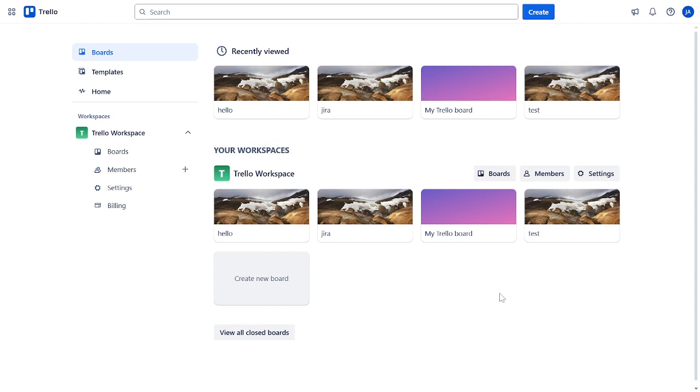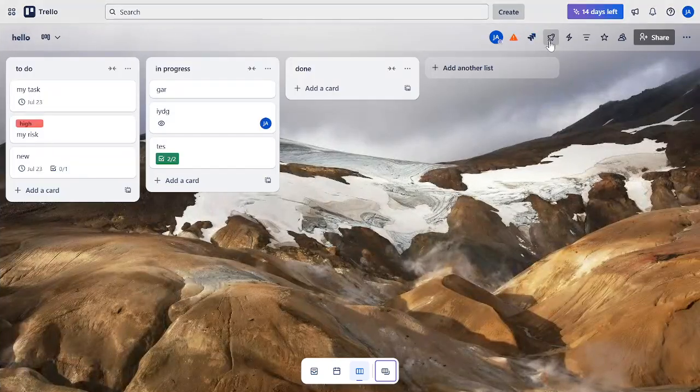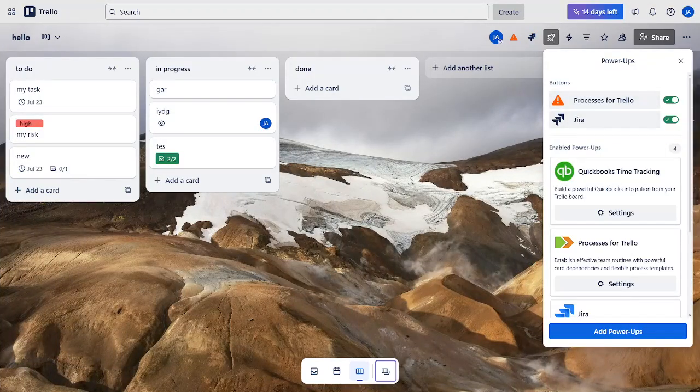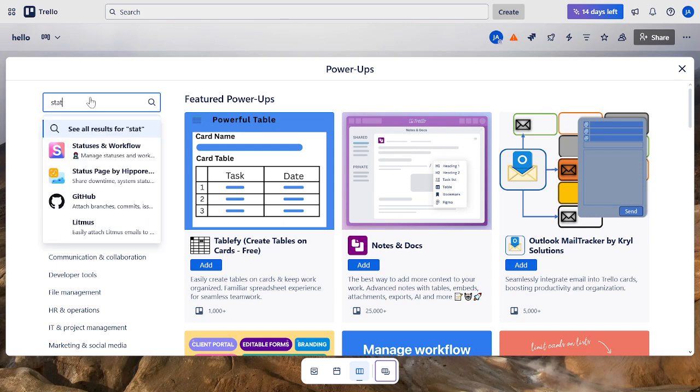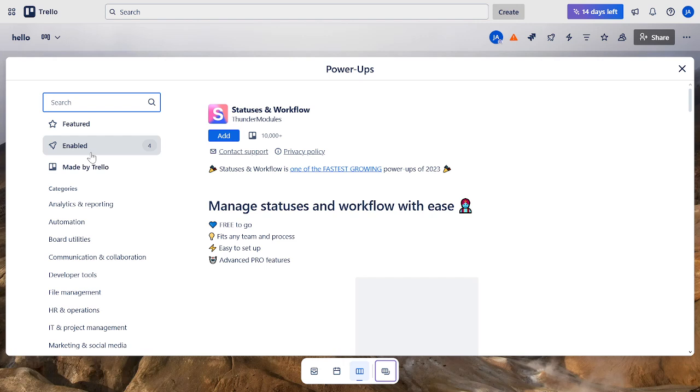Now navigate to your Trello board and click on the Show Menu button on the right-hand side. Select Power-Ups, then find and enable Card Status. The reason we do this is to activate the feature that allows us to track and display our progress directly on the cards. Now that we've done that, it's time for the fun part, setting up your card status.